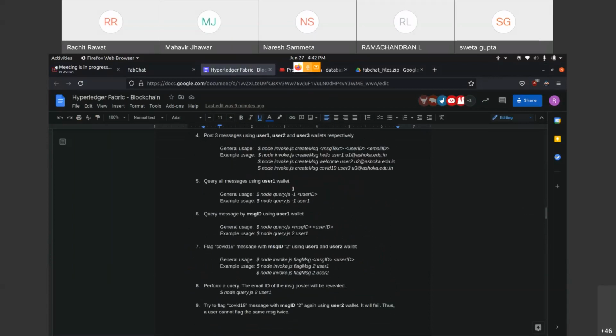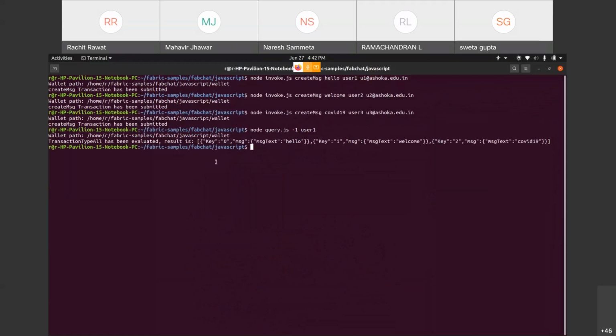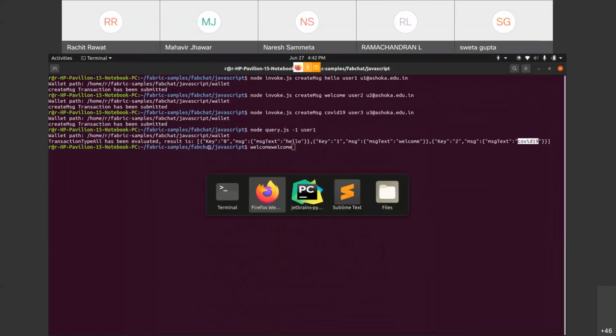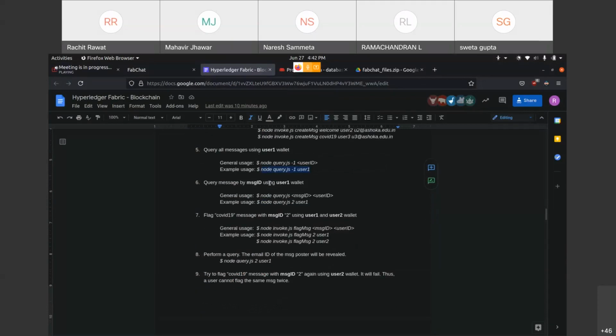Now, of course, you can do a query. So let me just query all messages. You can use this command. So I hit query all messages. Okay, transaction has been evaluated, and I can see all the transactions that have been posted. And of course, they do not have the email ID of the poster yet. Fine. Now, similarly, you can of course do query message by ID, and this is the command for that.